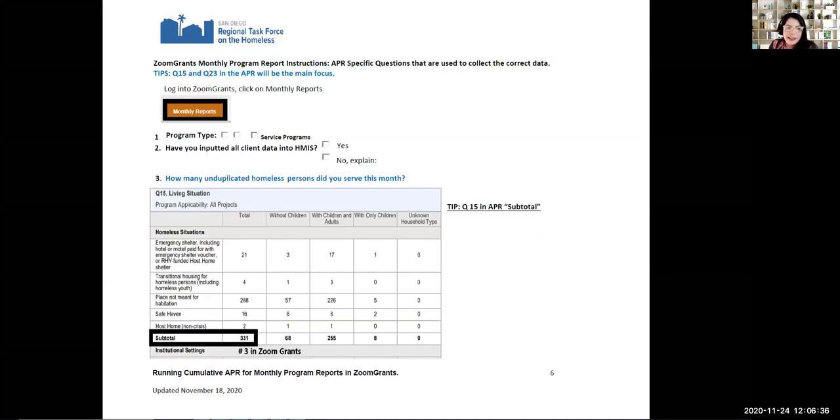Once you have run the APR and saved the APR, you will then focus on questions 15 and Q23C in the APR. You're going to first log into ZoomGrants and then work with your finance team or contracts team to select the correct program type. And then if you did not input all the client data into HMIS, you'll need to put an explanation. We will focus on ZoomGrants questions 3 to 7 moving forward.